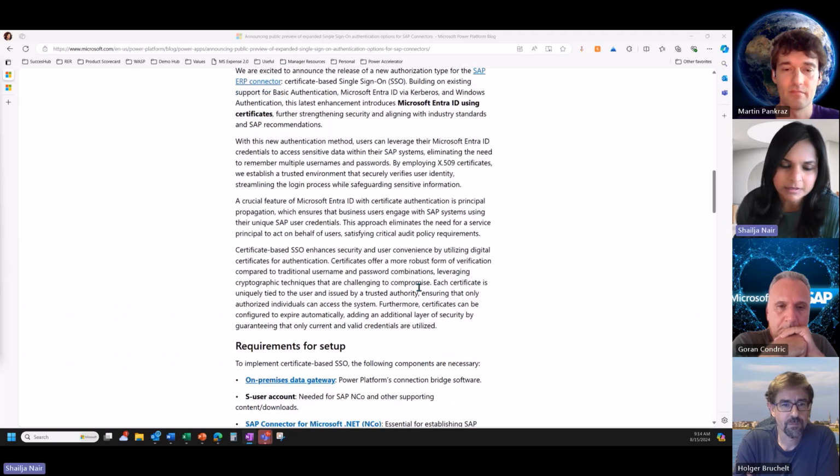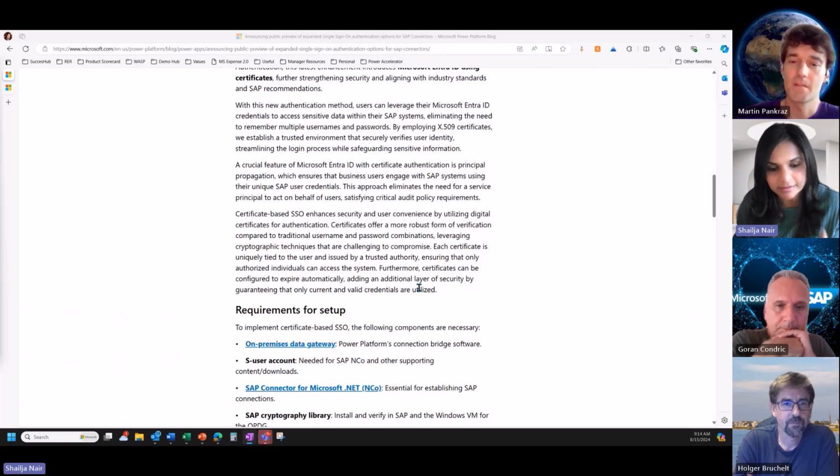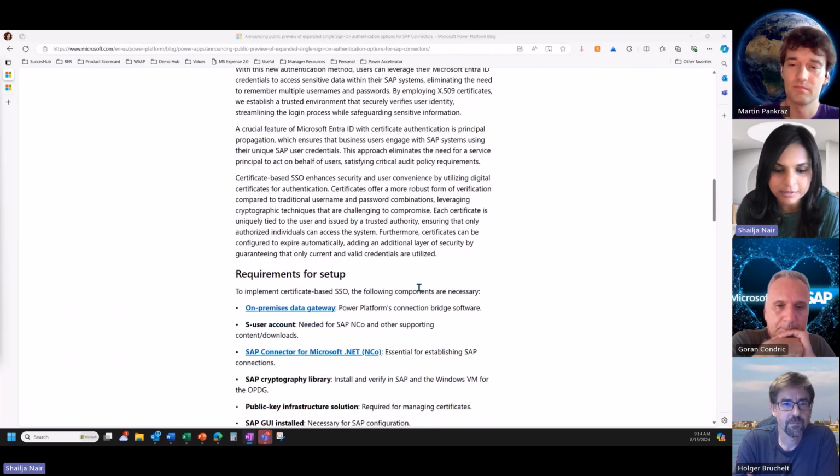The certificate-based SSO feature leverages cryptographic techniques that are challenging to compromise overall, and it also greatly enhances security. And also because each certificate is unique to the user, it ensures only authorized individuals can access the system. Also, the certificates are configured to expire automatically, again adding an additional layer of security.